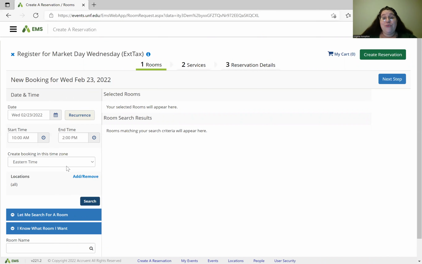While it will let you choose a non-Wednesday date or a non-Market Day date here in the calendar, it will not allow you to add it because, again, Market Days only happen on select Wednesdays. All Market Days are from 10 a.m. to 2 p.m. and vendors must stay the entire time. Make sure to confirm that your start time reflects 10 a.m. and your end time reflects 2 p.m. Once you have that, you're going to go ahead and hit search.